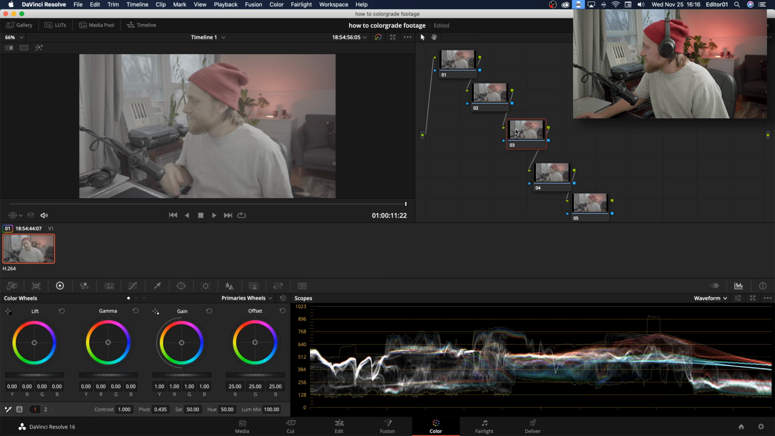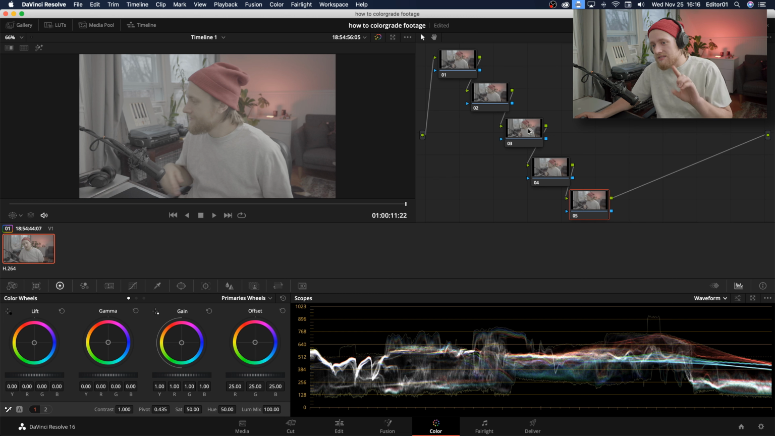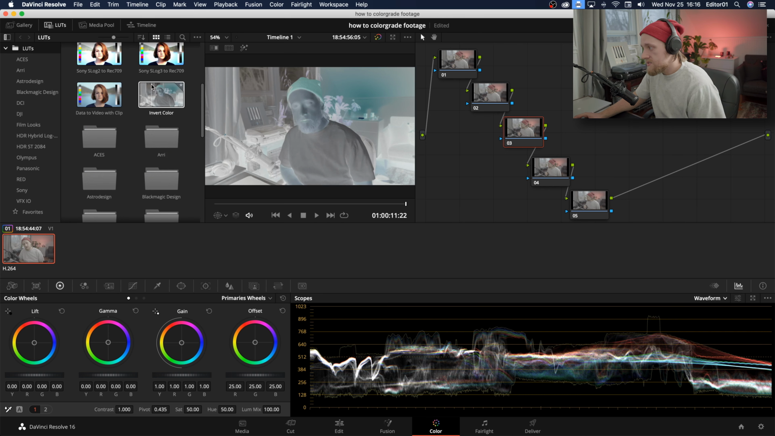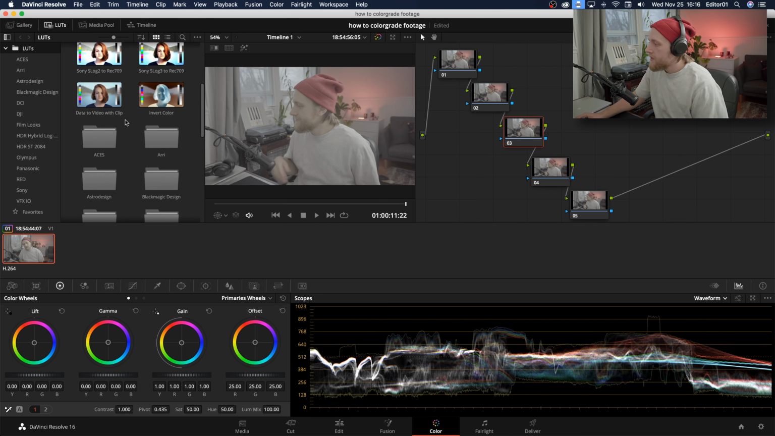Where I actually like to start when I'm color grading is right in the middle, which may sound a little weird, but trust me, it all makes sense. And you'll realize that in a little bit. So we start with our middle node, node 3. We open up the LUTs panel up at the top left. And that is just going to show us all of the LUTs that we have in our computer.